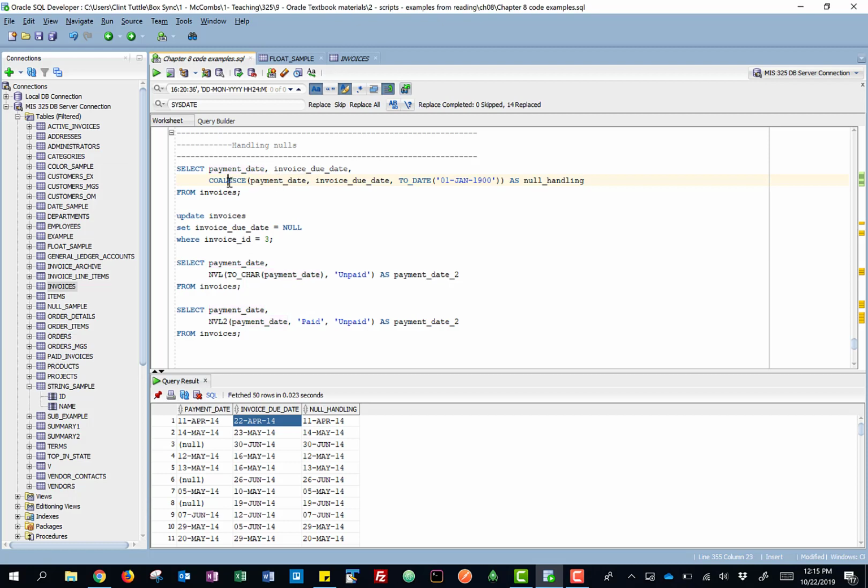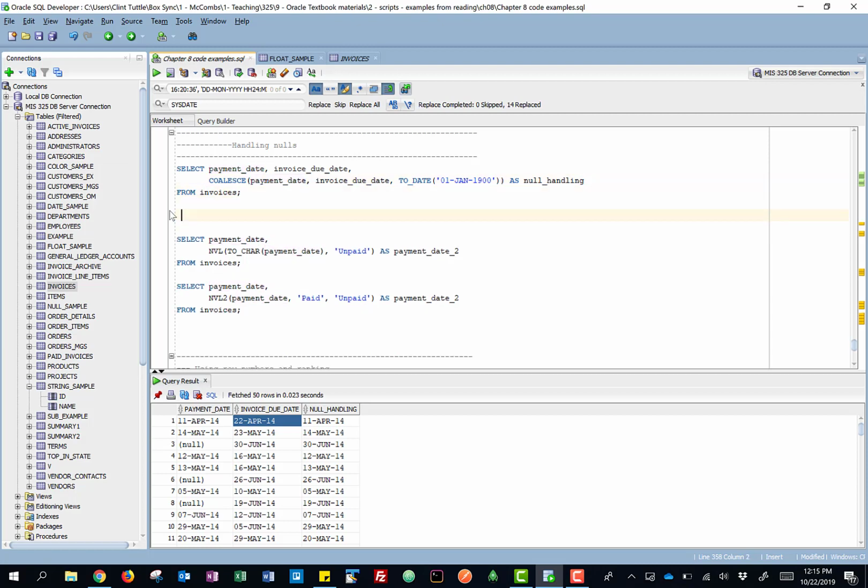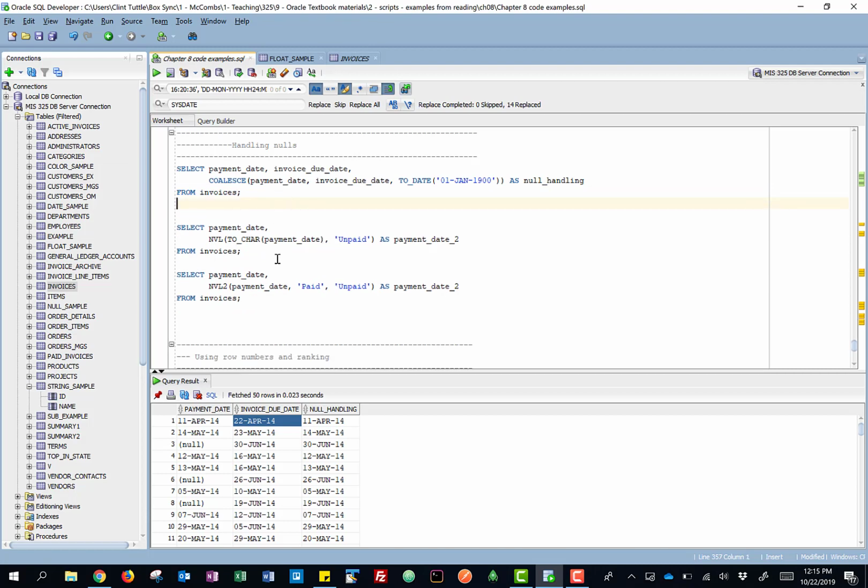Now, COALESCE exists across other database management systems, so you won't just use it in Oracle. But let's say you have a situation where you see a payment date of null here. Can we have it return some other type of value? So let's call this payment date 2. We're going to look at the payment date and the invoice date, and if the payment date is not null, we just want it to return the payment date. If the payment date is null, it's going to return the next expression.